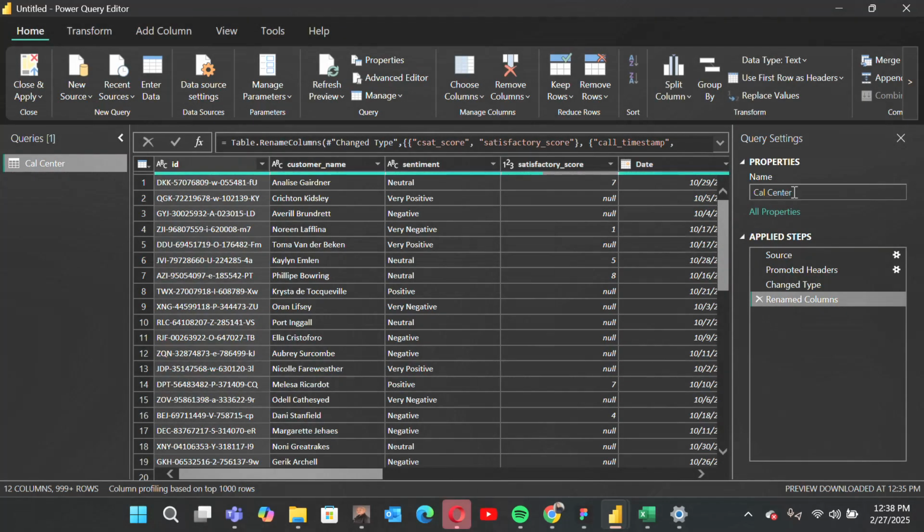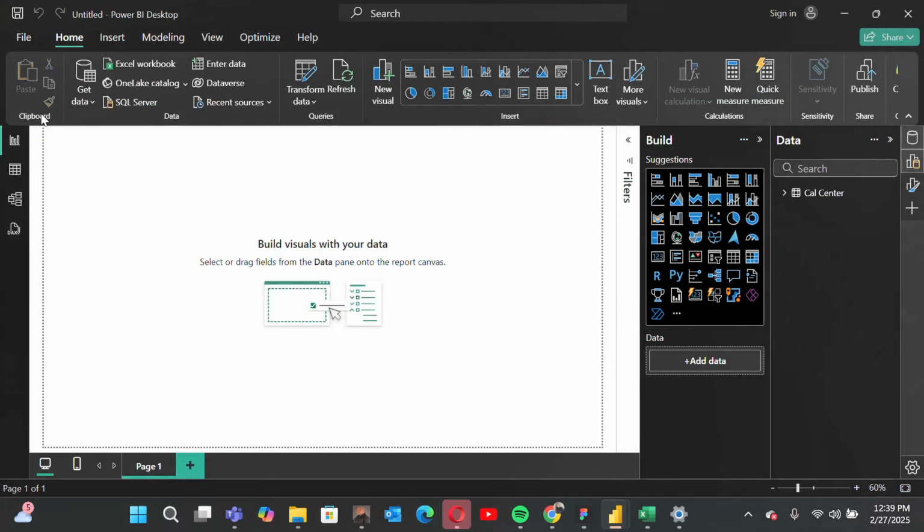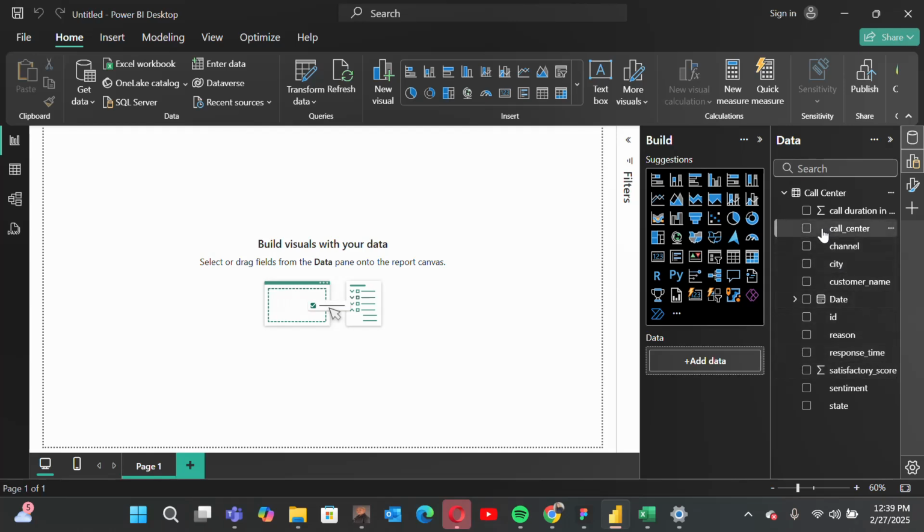So I'm going to go back to transform data to change the name. I'm going to type in call center, then enter. Then you can close and apply again, and your data loads back in. Now you have our call center, so you have the correct name now. And if I drop this down, you're going to see all the columns for our data set.